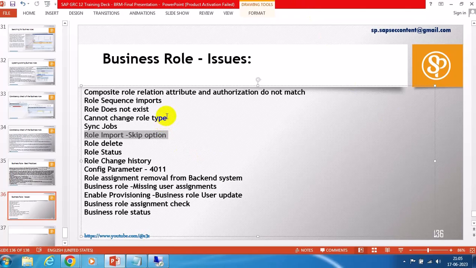because as soon as the role is imported into the GRC system, it will be associated in so many tables. The role ID will be created. So make sure that the role ID definition is appropriate and don't use the skip option.